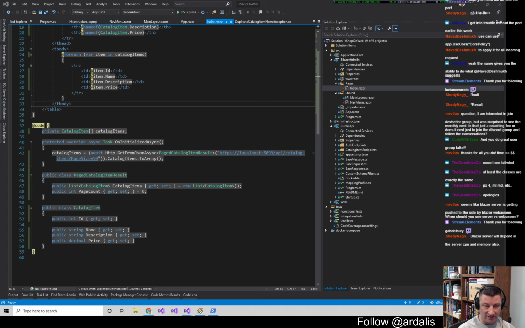With Blazor Server, every time they do anything that's going to change what the app looks like, it has to make a call back to the server, and the server is going to make that change.